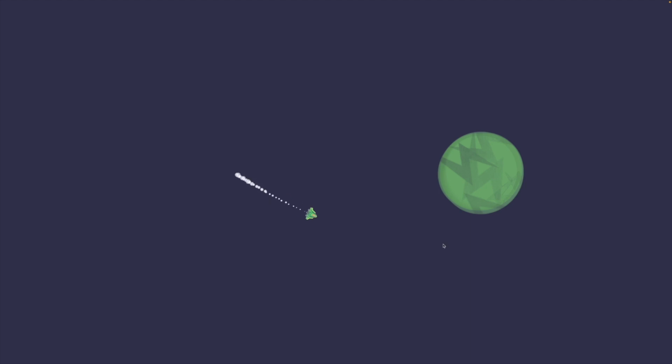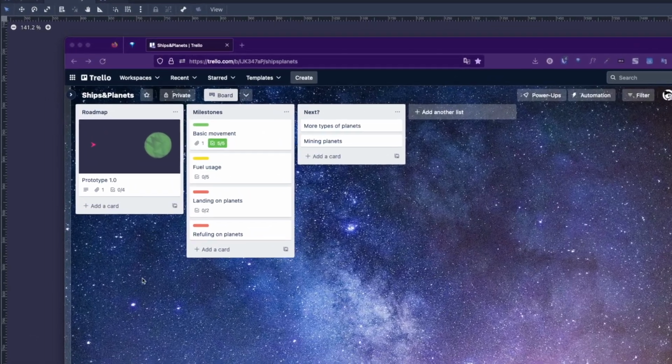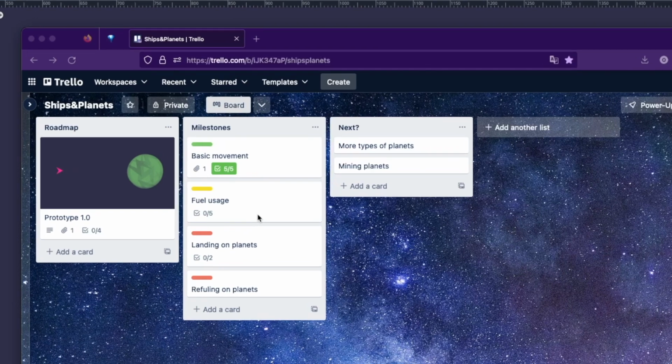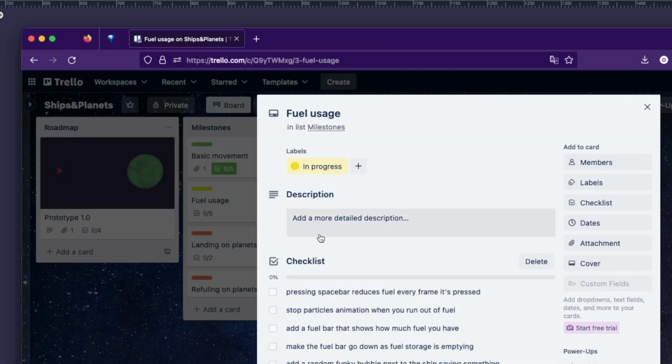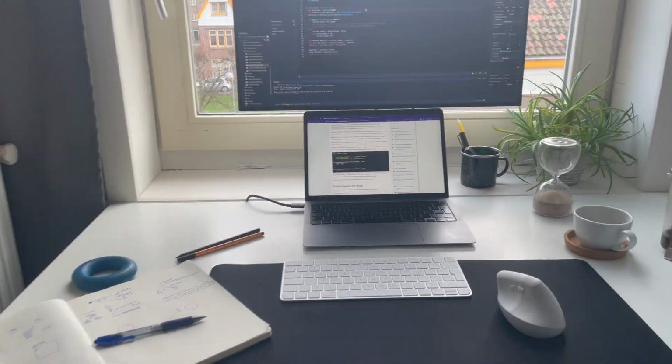Alright, the movement is done and it feels really nice actually. I'm surprised. Maybe I can actually finish this. Next, I'm going to add fuel to make the ship stop when it runs out. But first, I'll take a lunch break and come back in a bit. Coffee almost gone. Let's make some fuel.